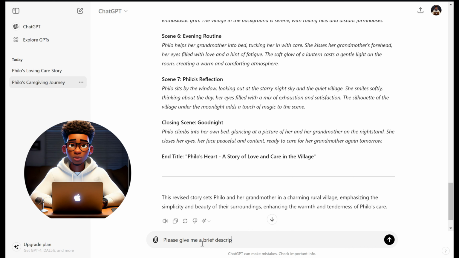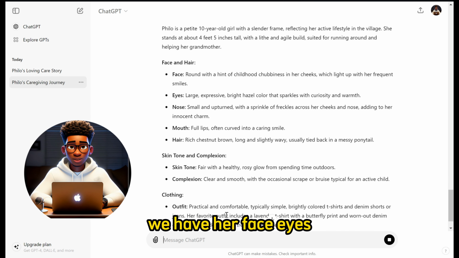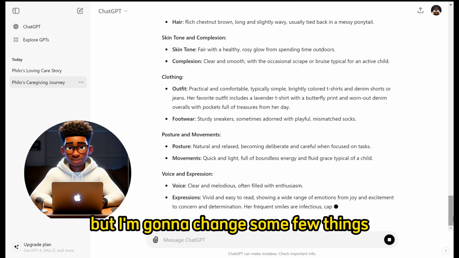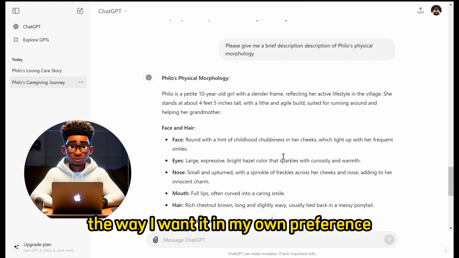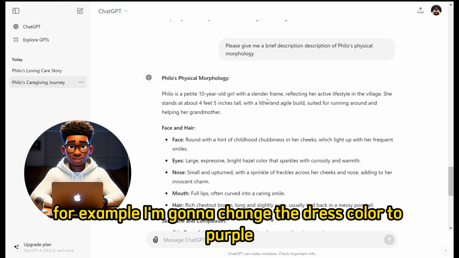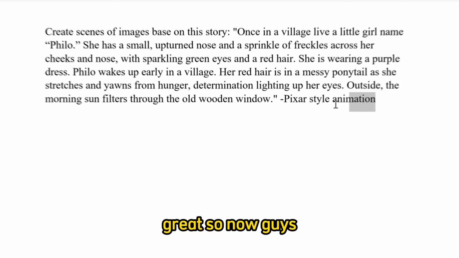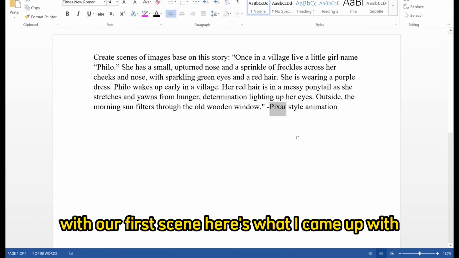Now type in, please give a brief description of Philo's physical morphology. Now we have our character's full description. We have her face, eyes, nose, skin tone, hairstyle, and more. But I'm going to change a few things the way I want it in my own preference. For example, I'm going to change the dress color to purple and hair to red, and finally eye color to green. Great, so now guys, after blending our character description with our first scene, here's what I came up with.